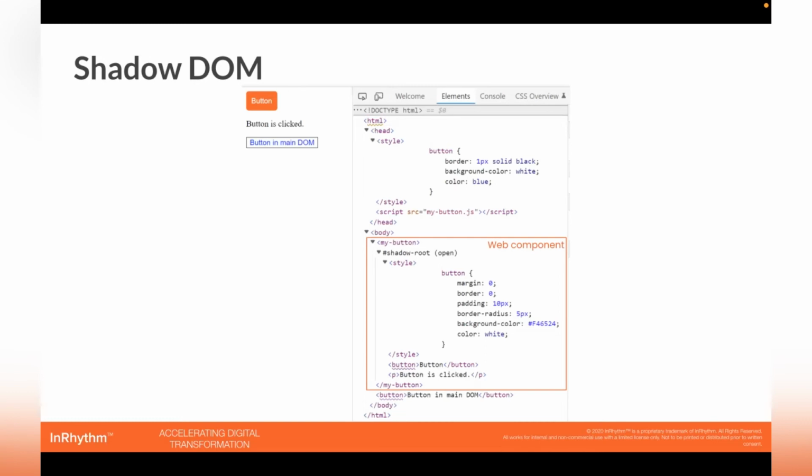I think this is very useful for building components that you can share across a lot of different libraries or projects, so you won't have any conflicts with their native styles.